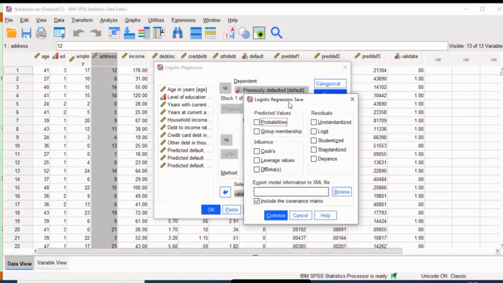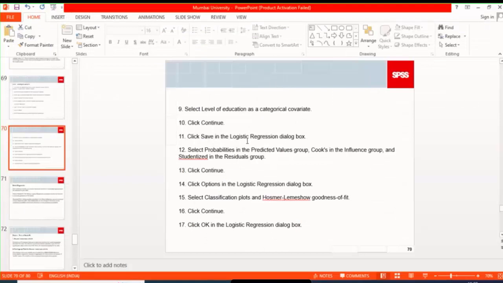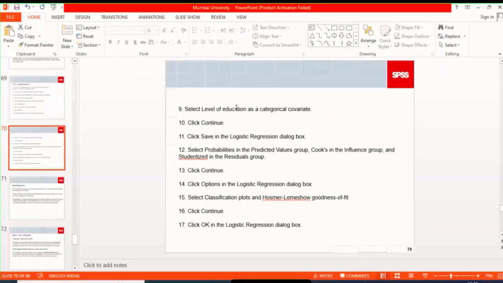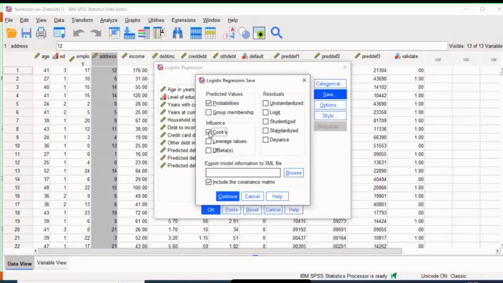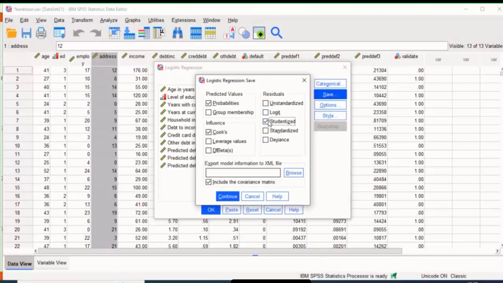If we want to save certain measurement levels, such as the probabilities, the group membership, or the unstandardized residual errors, we can select them through this save dialog box. As per the case study, we select probabilities in the predicted values group, as in we'll be checking the probability of a person defaulting on a loan or not. Then we select Cook's in the influence group and studentized in the residuals group.